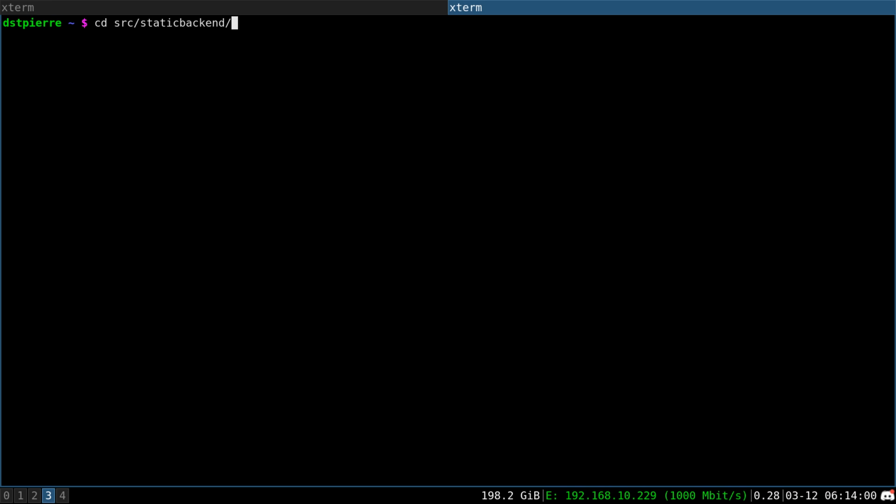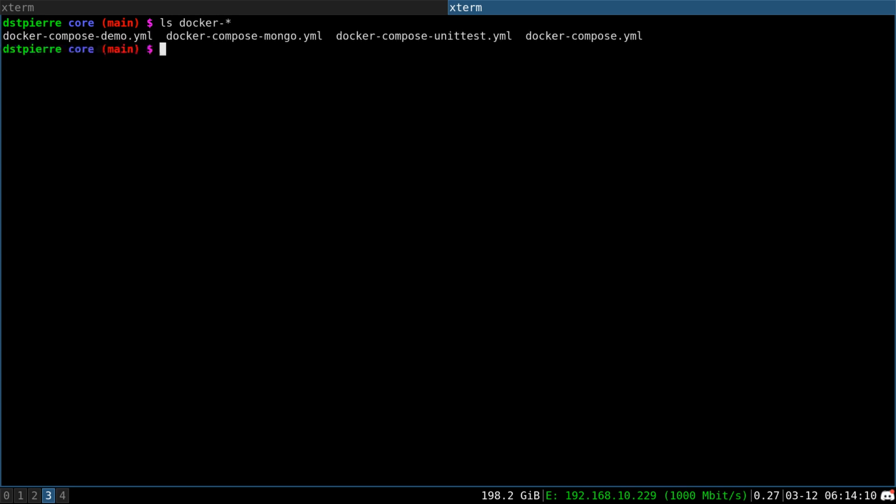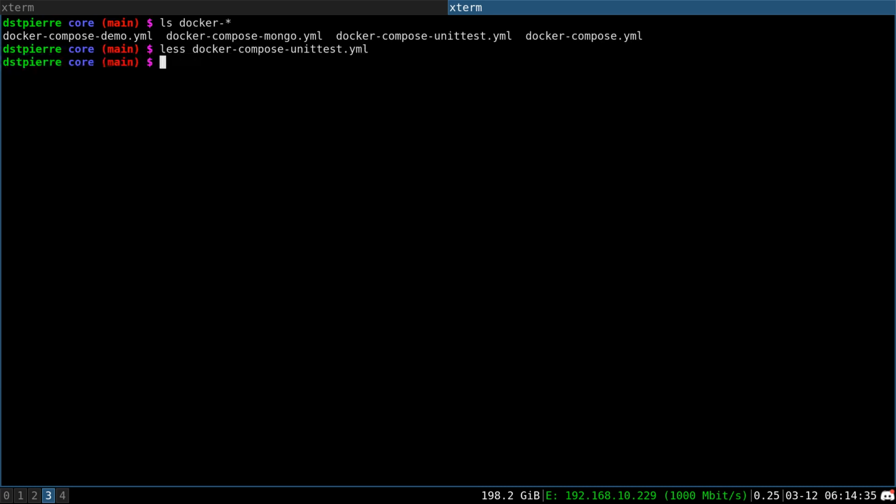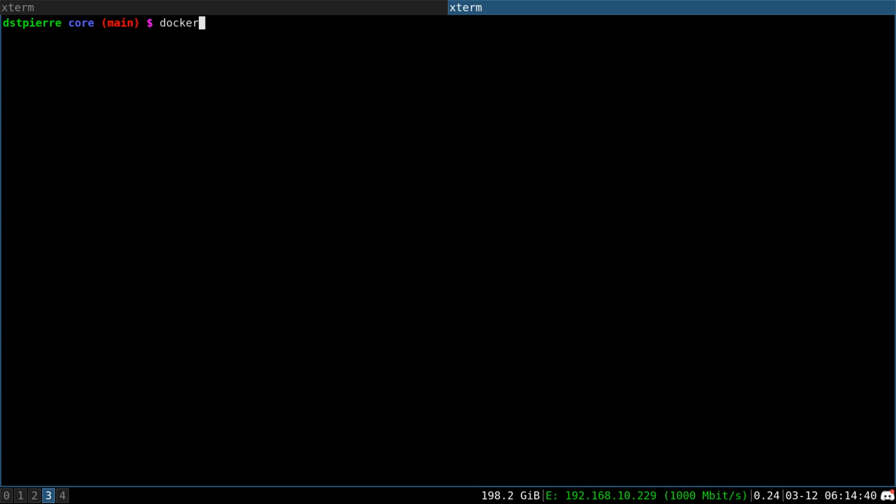So for instance, this is the core package, and there are multiple Docker files. In fact, the one I'm using when I'm developing is the unit test one, because the unit test one has both Postgres and Mongo inside of it. That's really useful because I'm often switching between the two during development. So there is Postgres, there is Mongo, and there is a Redis server in there. So let's start our services with Docker Compose, and we will load this unit test file.